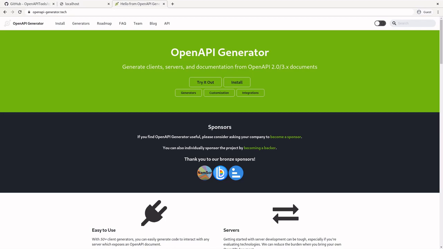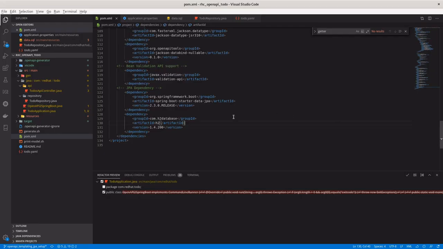Since this demo's main focus is on templating, I completed most of the Spring Data piece before the video. But let's run through some of the changes that I made. The first change I made was adding two new dependencies to our pom.xml. This is the Spring Data dependency and our H2 in-memory database dependency.